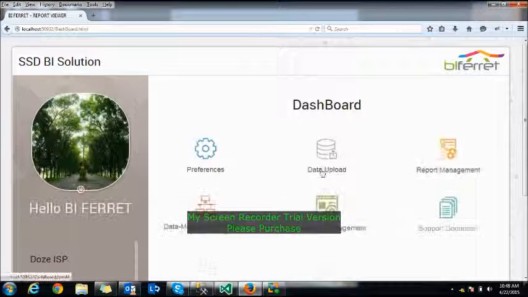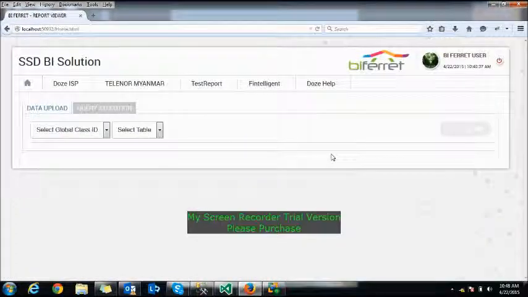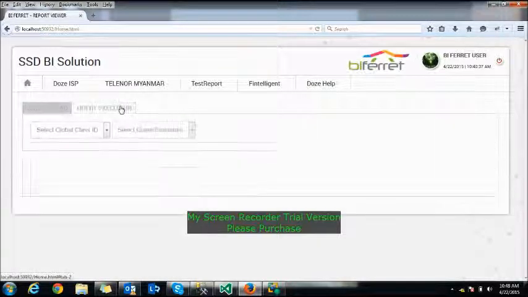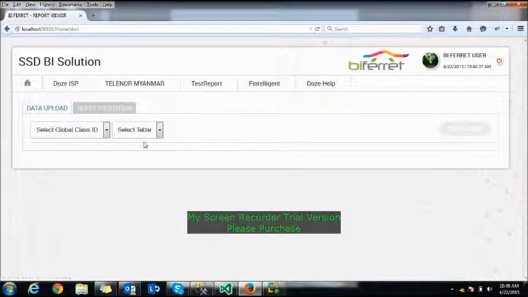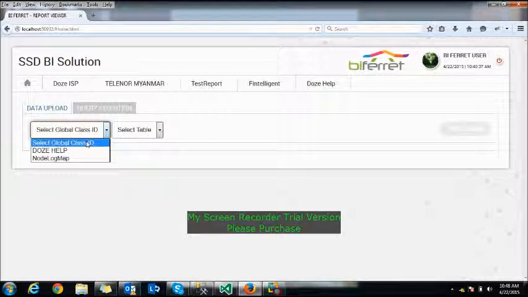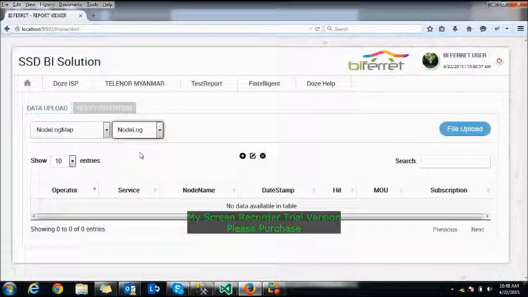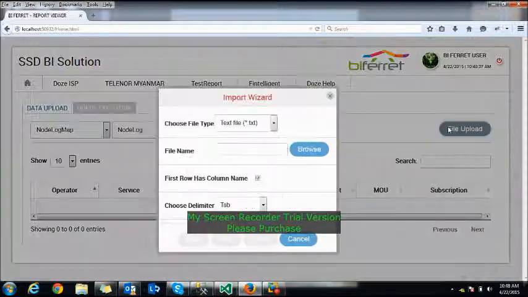So now we will go to data upload. In data upload, we have 2 tabs, data upload and query execution. In the data upload portion, we can upload data for our selected global class ID. We can see only 2 global class IDs we have set in master data management. So if we select one global class ID and a table, you can see all the column names of the table there, and we can upload the data from a file.